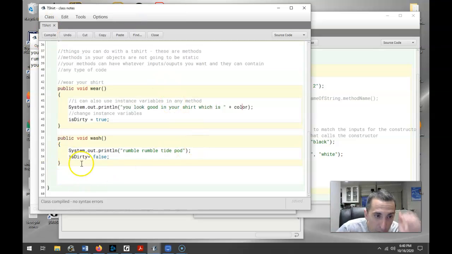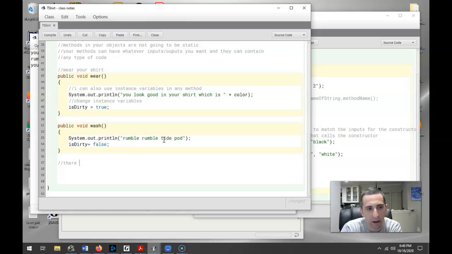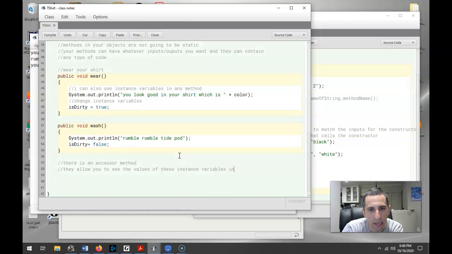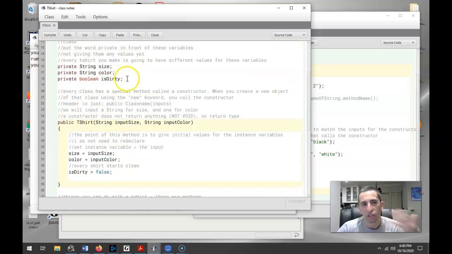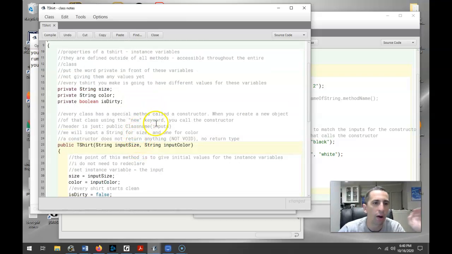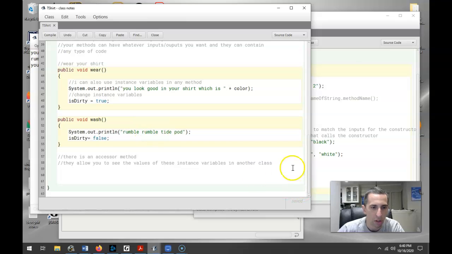So you can have something called an accessor method. These are great because they allow you to see the values of these instance variables in another class. We're going to talk about this later, but what private means is you can only see it within this class. So unless you have some kind of accessor method to port it out, there's no way to actually see this private variable in t-shirt from my t-shirt driver without writing a method like this. This allows me to see it, I can't necessarily change it through this, but I can see it.